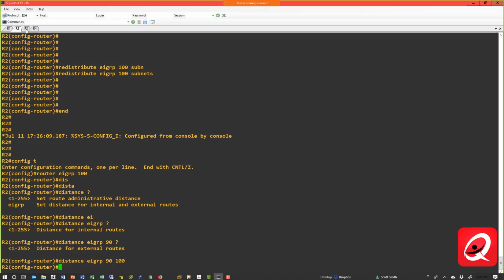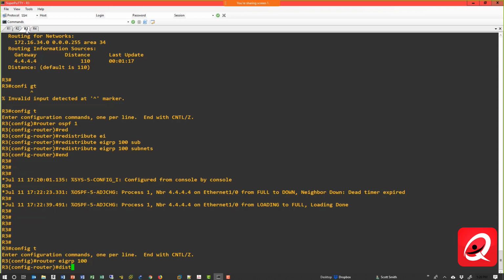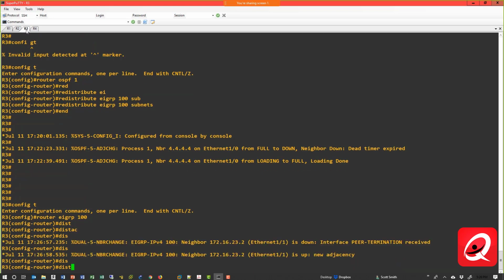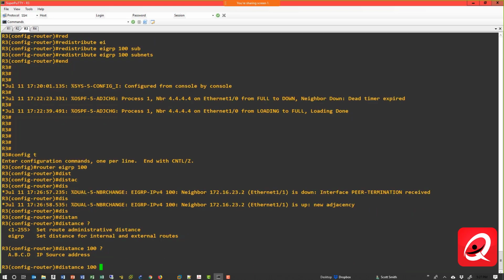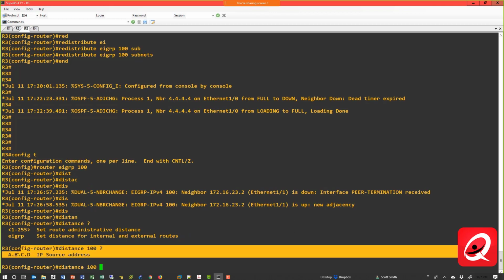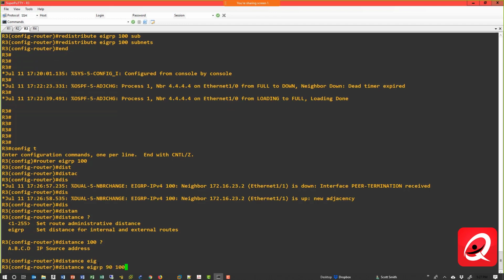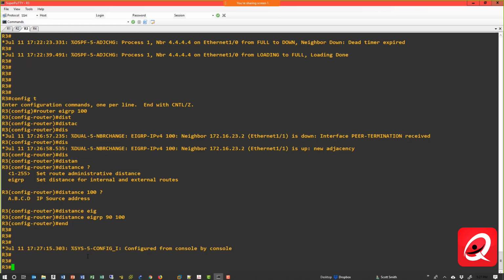I'll do the same thing on router 3. I want consistent routing. Router EIGRP 100, distance EIGRP. By the way, the other option, distance and then a number, that's where I would apply it to a specific peer. So if I want to change the administrative distance of routes that I'm learning from a particular neighbor. In this case, I'm applying this to the entire EIGRP process.